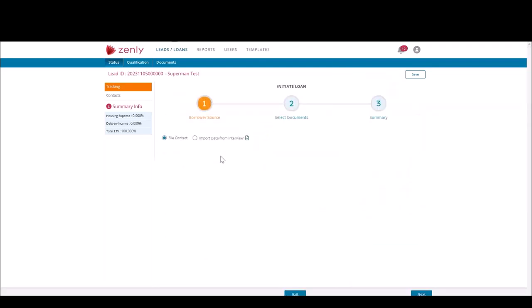The first screen that we get, we have 2 options. If we leave it on file contact, this means that it's going to bring over all of the manually entered information that you, the LO or admin, typed into the lead file. If the import from interview has this sheet of paper and it is not grayed out and you're able to click here, this means that the borrower completed the application and you want to bring over the borrower's application and not your manually entered information. Okay, so then we'll hit next.